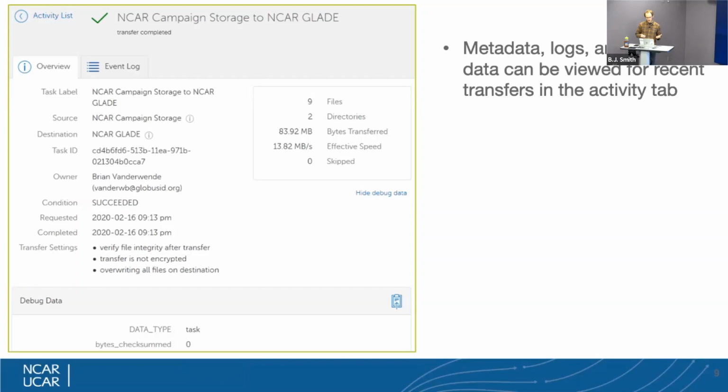But this screen will give you various metadata, logs, and debug data as well if a transfer did fail. Again, that's not necessarily if the verification failed, but if, for example, you don't have permissions to the destination directory, then the transfer will fail. So that would be one case. But this debug data screen is kind of useful because they give this little button here to copy to your clipboard, and that's useful if you're reporting it to, say, our help desk or the Globus folks themselves.